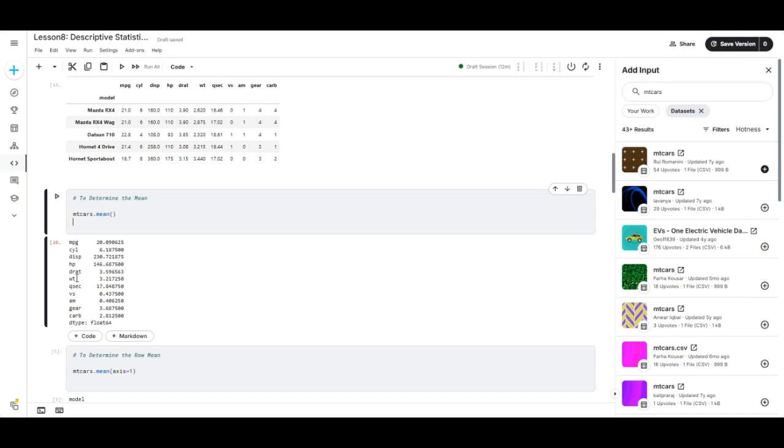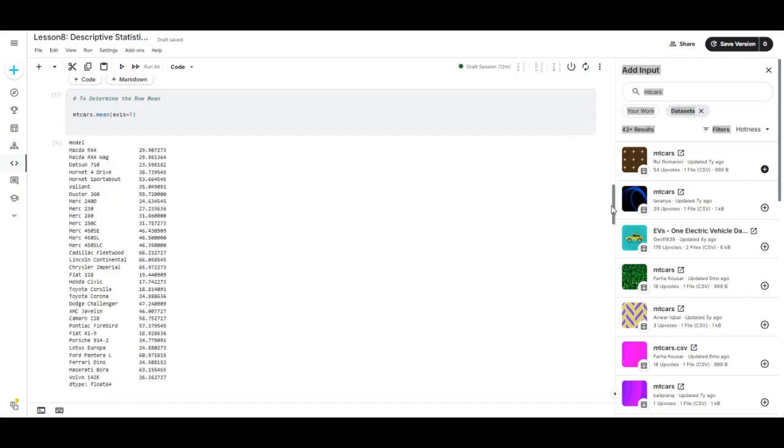So each column gives you the mean for each of the columns in the data set, depending on the data set that you have. Now, let's make progress. If we make progress, let me scroll down a bit.